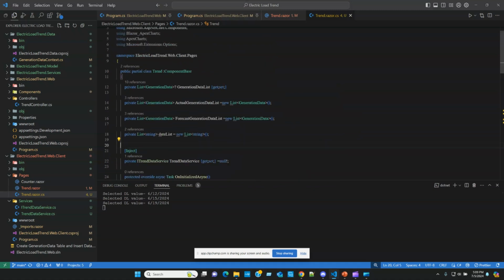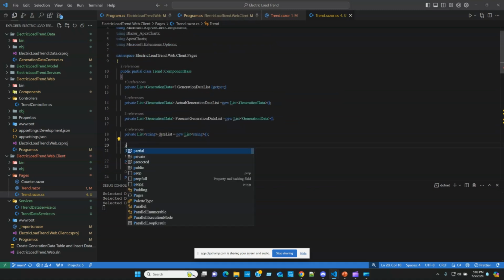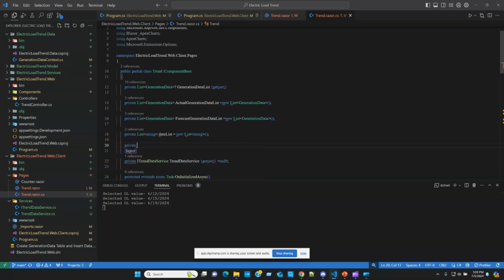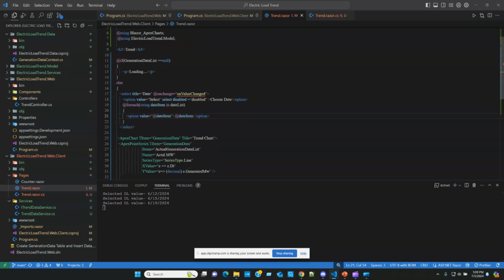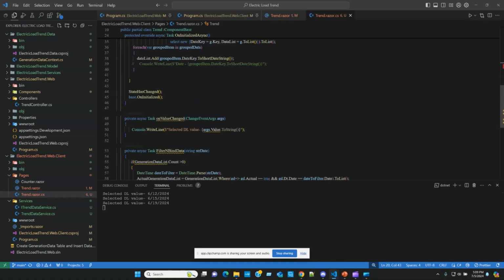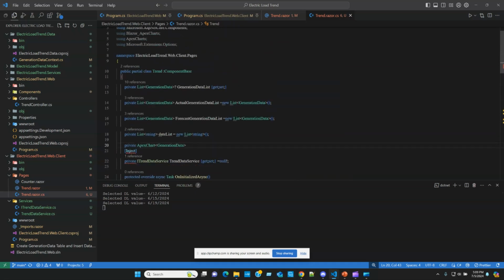Let's do a private ApexChart. This chart is of type GenerationData. This is the data that we are going to pass, because if you look at the TItem, okay, let's look at that later. Let's finish this one. I'm going to name it apexChart. We got this variable created.